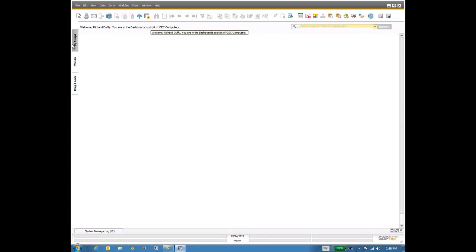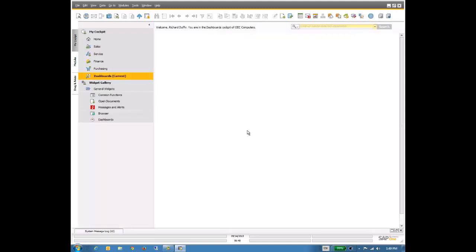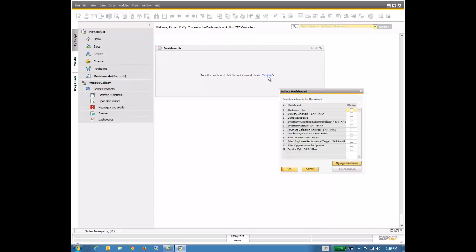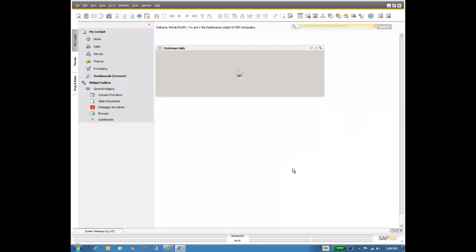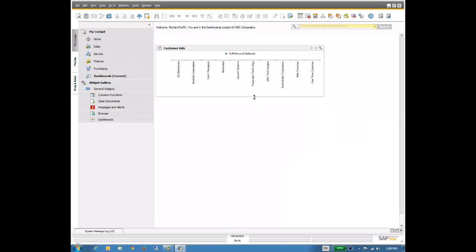So to do that, I'm going to go up here onto my cockpit. I've created a nice empty cockpit here. You'll see I've created a custom one called dashboards. So it's empty. I'm just going to drag across my dashboard widget. And now I click here on settings. And you'll see now in my list that I have my different dashboards. And one of the dashboards I have is the one I just created, which is called customer info. I select that. I say OK. And there you have it.